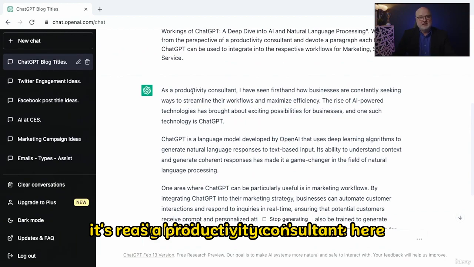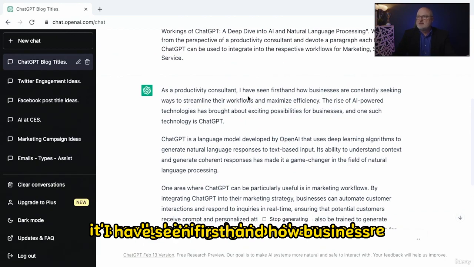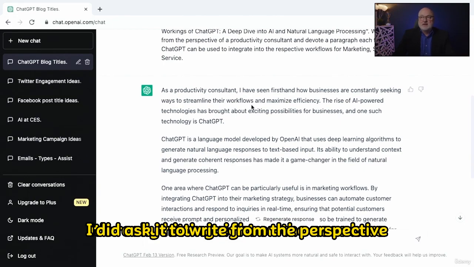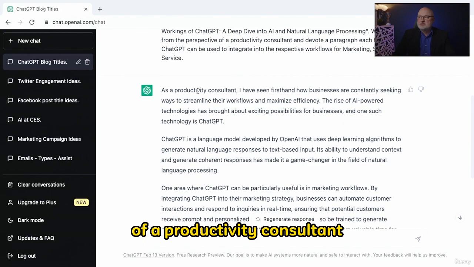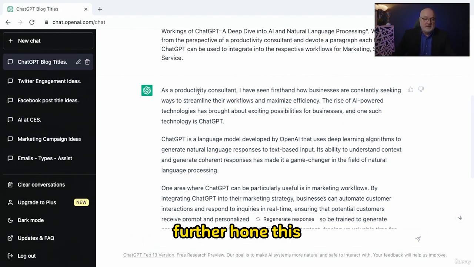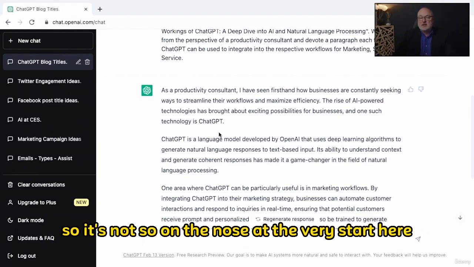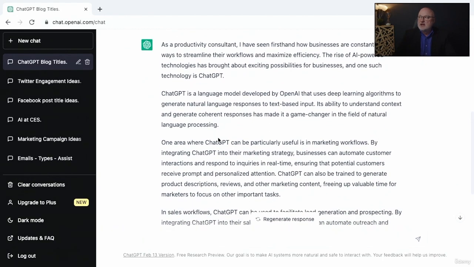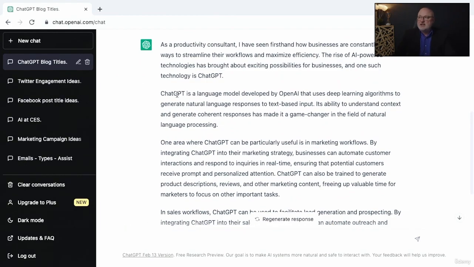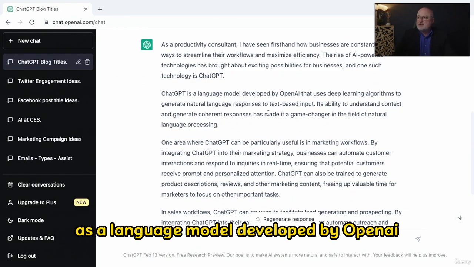As a productivity consultant, I have seen firsthand how business, and it goes on from there. I did ask it to write from the perspective of a productivity consultant. And so this is a good example of how you may want to further hone or refine this so it's not so on the nose at the very start here. And then from there, it's telling details about ChatGPT as a language model developed by OpenAI.